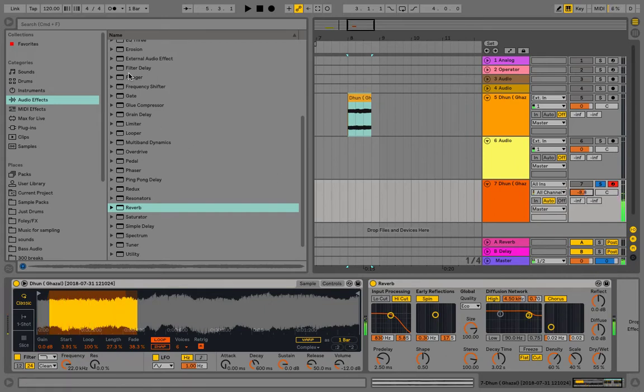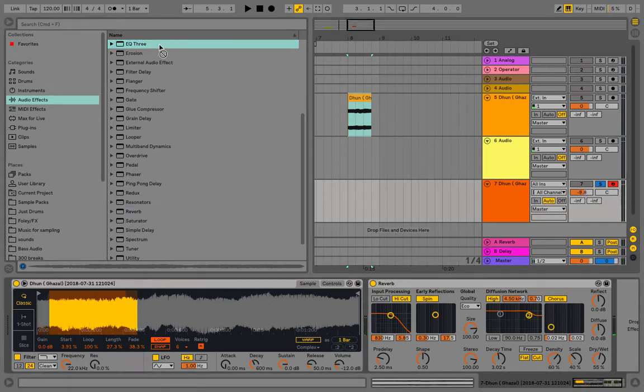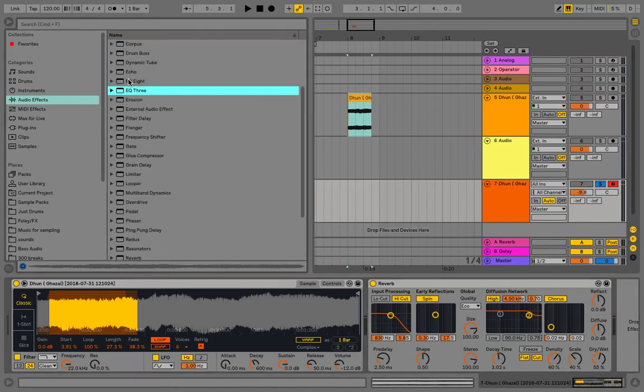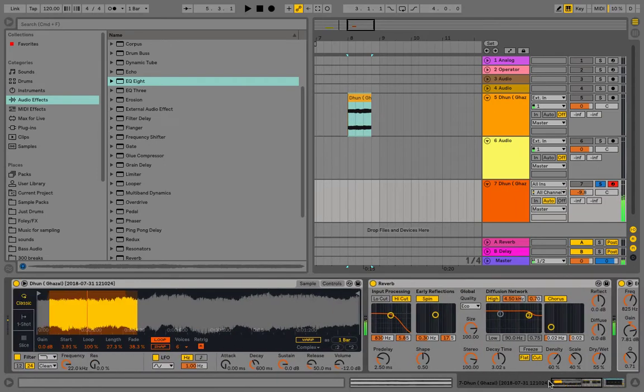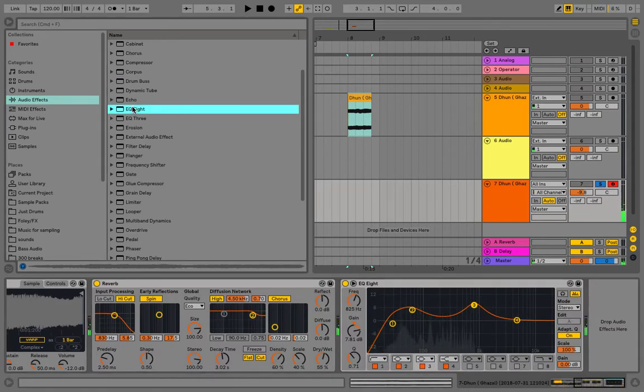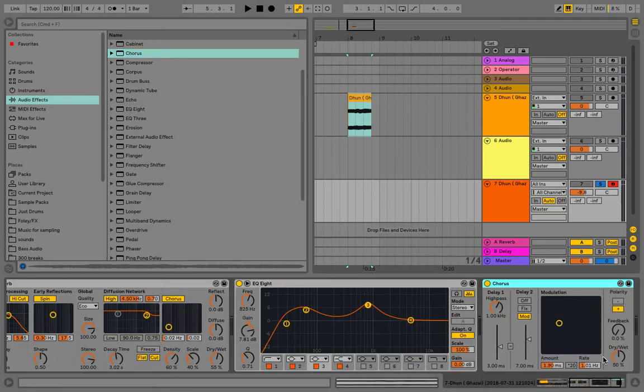So what I'm going to do is, let's get not an EQ Three, we want EQ Eight. Depending on what you're going to use the pad for, I'll be crafting my EQ differently. For example, if I wanted to do just a low note, here. So you get that nice low pad. We can even add a chorus.